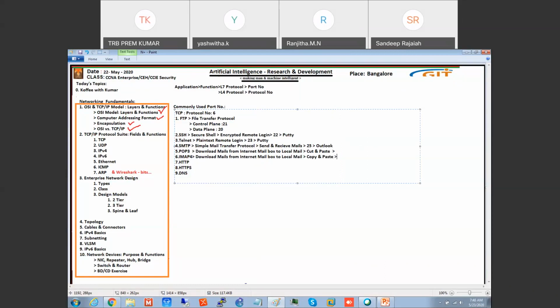POP3 you want to use, you have to use whenever you have a quota system. What is quota system? There is a limitation in your mailbox. After some particular mails, it will not allow. So that time you download and keep it somewhere. That time you generally go for POP3. Otherwise, we use IMAP4 for general purpose.